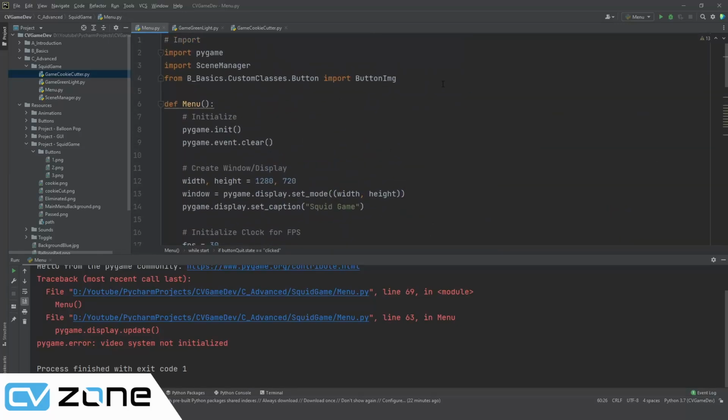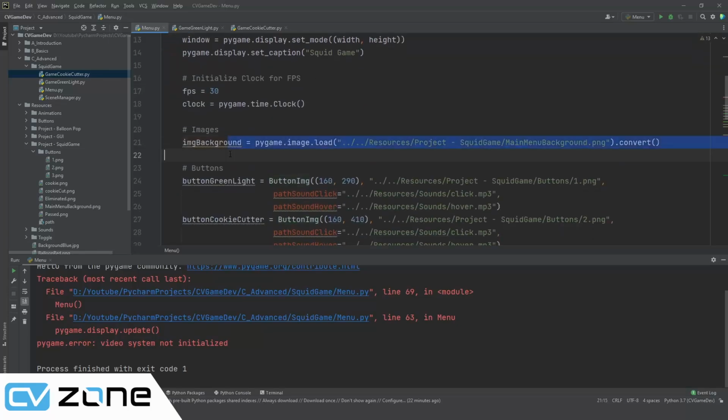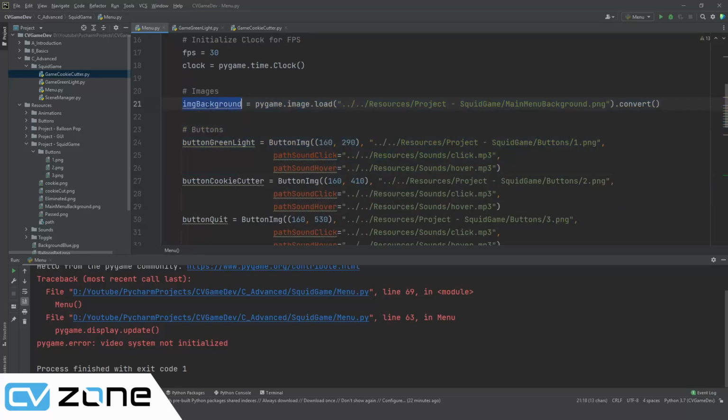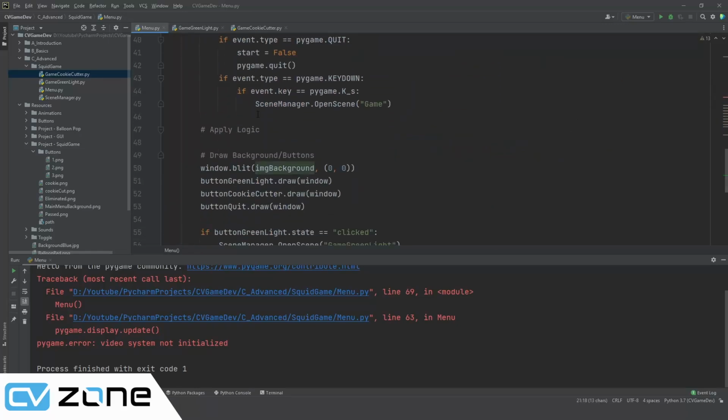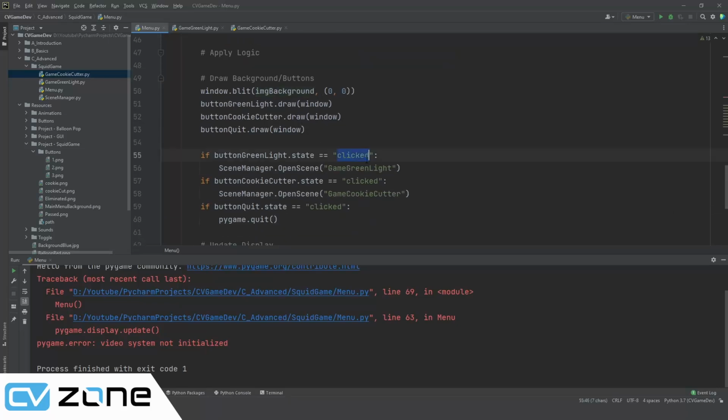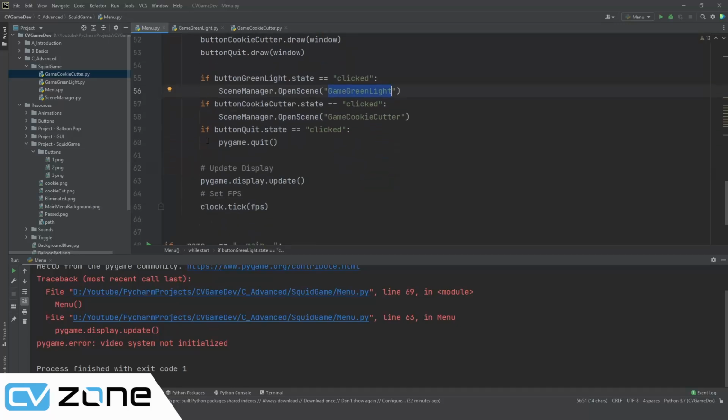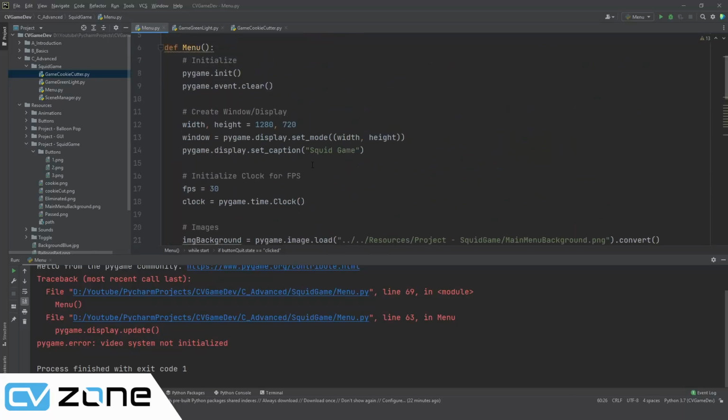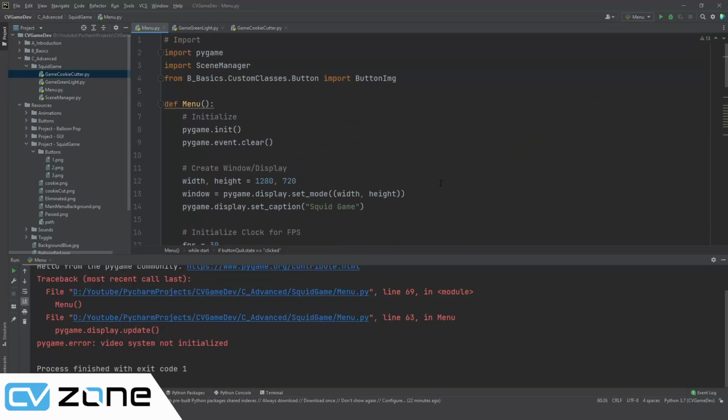So to recap, we imported our image button class, and then we created a few buttons. We imported our background image. We overlaid the buttons on our background image, and then we created these button states. We checked these button states, whether they are clicked or not. If they are pressed or clicked, then we change the menu, and if the button state of quit is pressed, then we quit Pygame. So that's how simple this is. And next on, we are going to start creating our green light game.